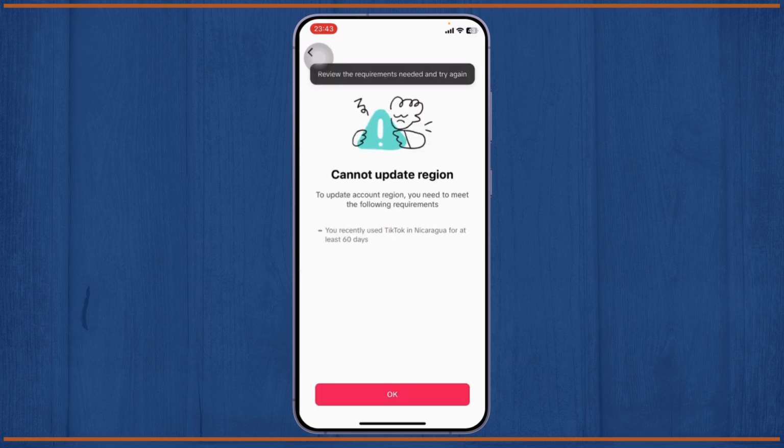And there we go. So there you will need to at least have spent 60 days in that very country or region to be able to update your region in TikTok. So yeah, that's the catch here. So if you're just moving to another country or some other place, you will need to wait till 60 days to be able to change your country region. And yeah, but that's all you need to do to change it as well.